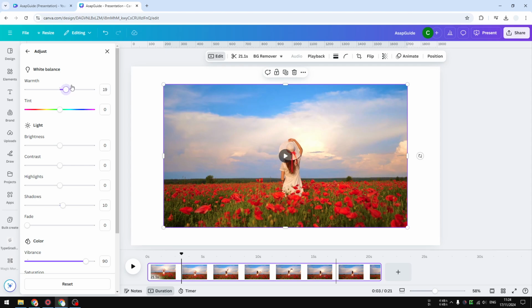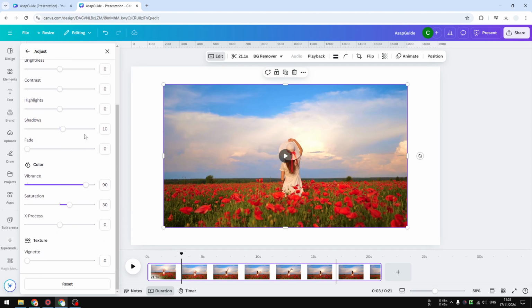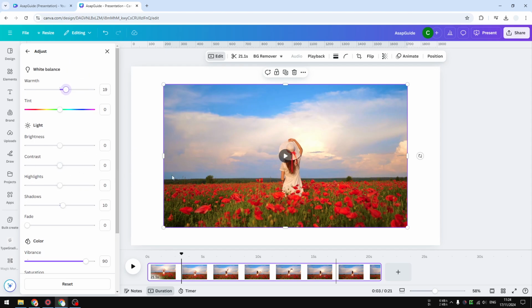Of course, every video will be different. You cannot just follow my numbers here. You have to do it on your own. You have to play around with these sliders and see which one is the best for your scene. So that is exactly how you can add a filter or enhance the look of a video in Canva.